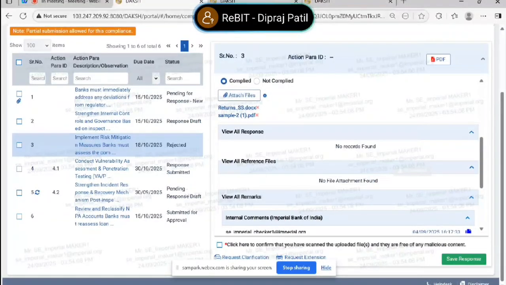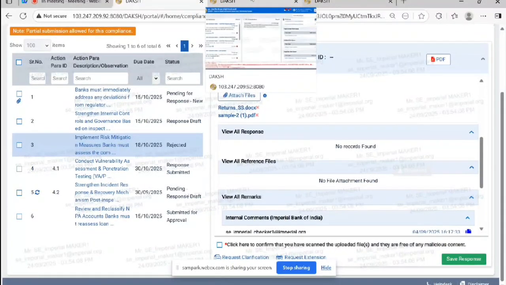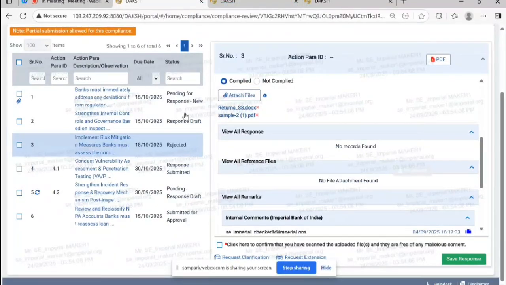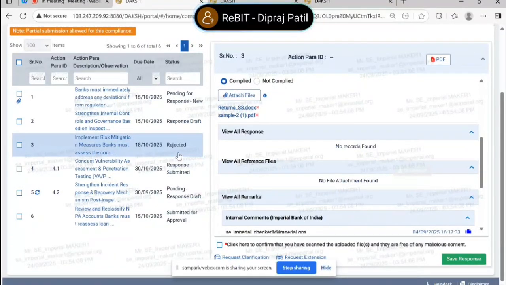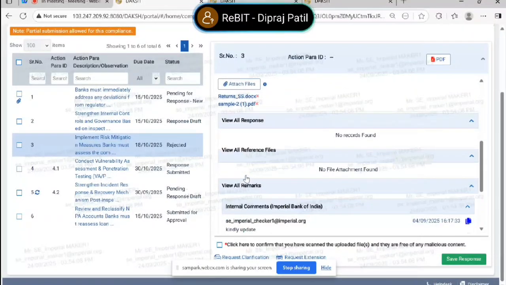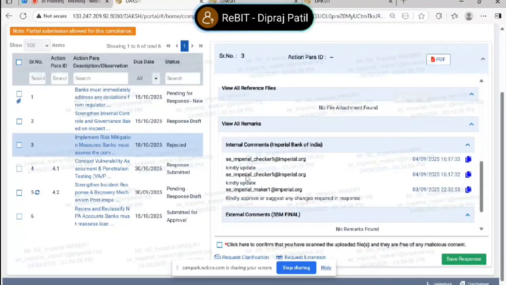And now the internal checker rejects that particular transaction. And when the internal checker rejects the transaction, at that time that particular action para status will change and will show rejected. So rejected means it is rejected by your internal checker. So when it is rejected, the maker user will be able to work on that. Maker user can update his response as per the remark.